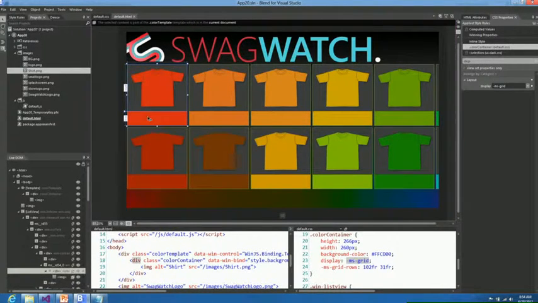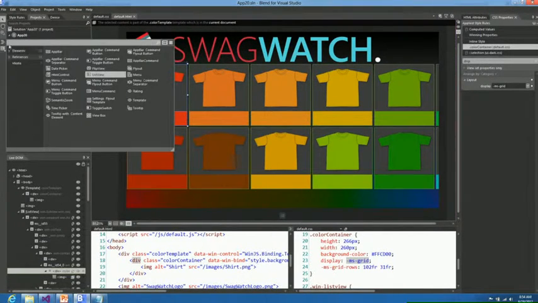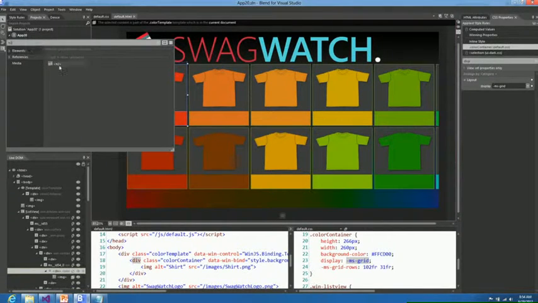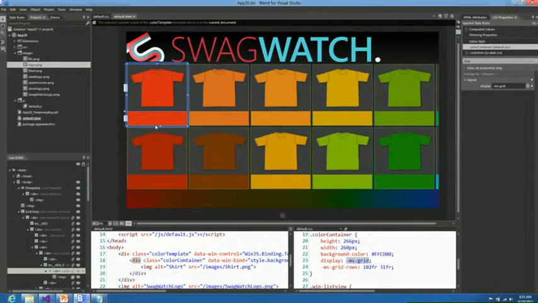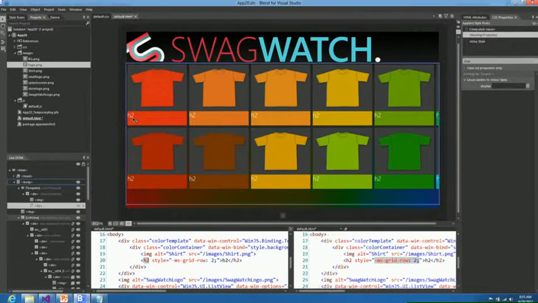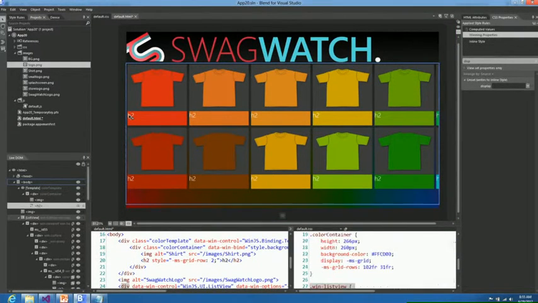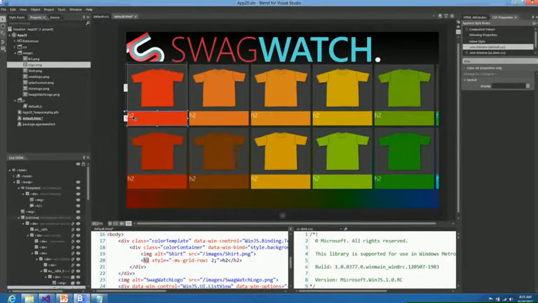So I have my shirt, and I want to display some text inside of it. And that's as easy as just dragging and dropping it into my grid. Just dragging and dropping it in. I use an H2 tag. You see H2 being displayed here. So let me go ahead and select it.